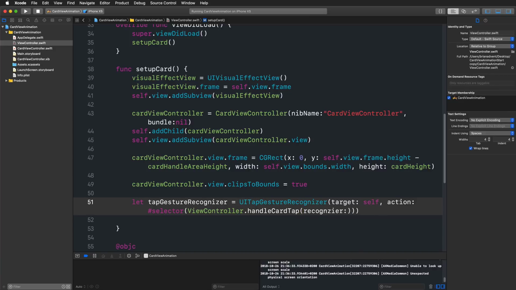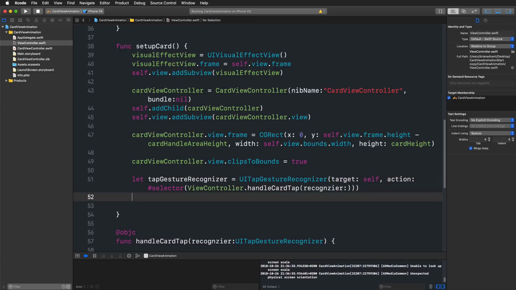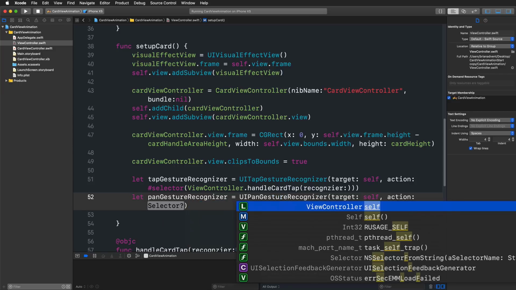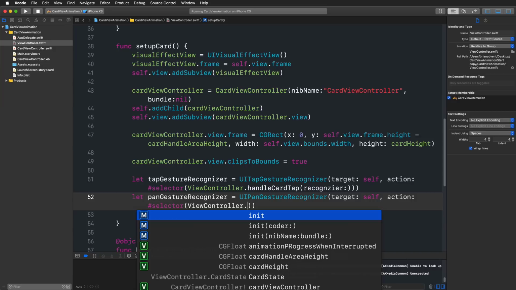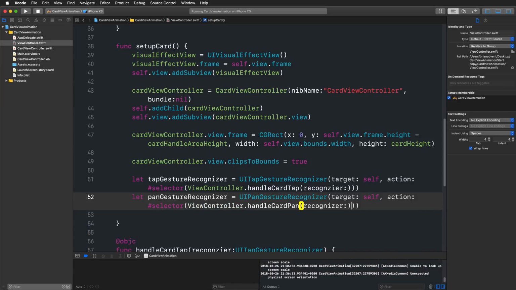So here we're defining a selector, and then we can use our view controller and use the handleCardTap function right here. And we actually need to do the same thing for the pan gesture recognizer, UIPanGestureRecognizer, initialize it with self as a target. And for the selector, we're using our view controller and then the handleCardPan function.